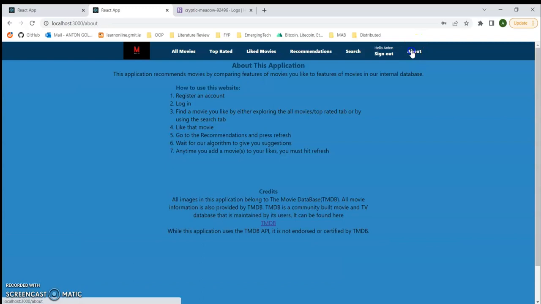And this about page just guides the user on how to use the website, and also gives credit to the movie database for their great API. Also, finally, the user can sign out using this button here. They can just press sign out, and Redux is cleared, and they are signed out.